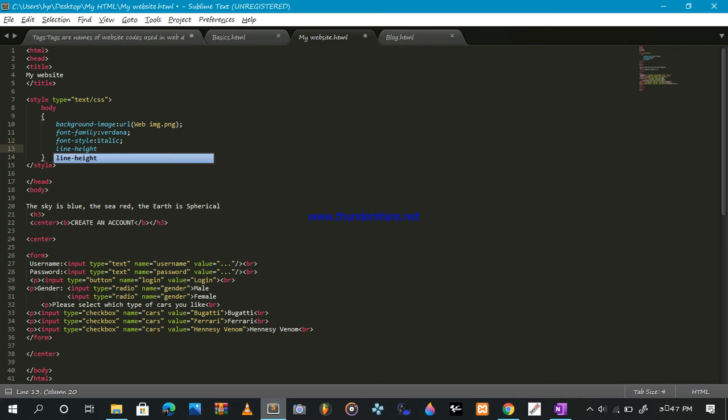Then we are dealing with the line height of our website, so we just say we want to give that 10 pixels.